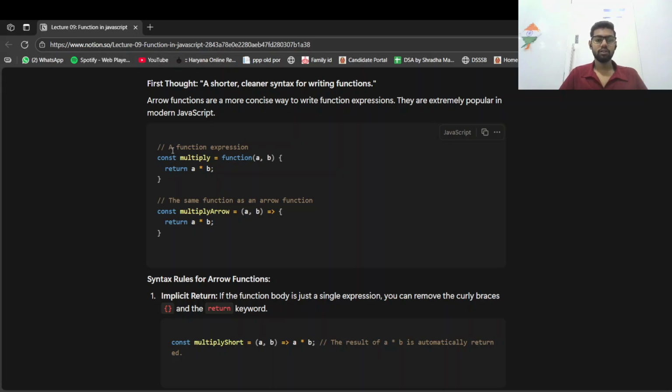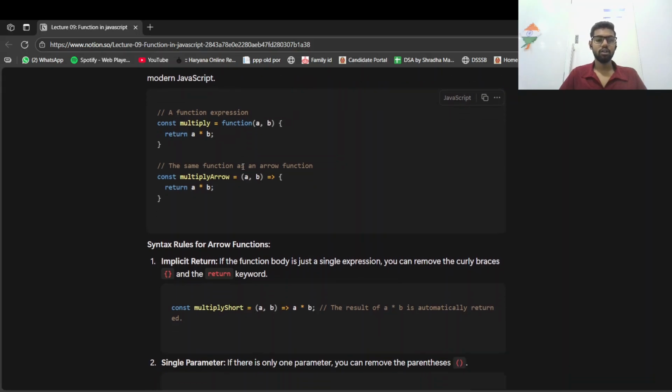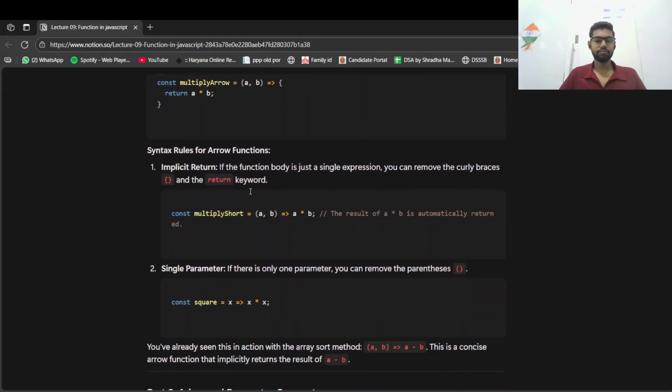First we look at the function expression. We have a variable named multiply, and we have an anonymous function. Here we pass two parameters a and b. It will return the multiplication of a and b. The same work we can do with arrow functions. Const multiplyArrow. Here we remove the function keyword, and we have only two parameters a and b. It will also return the product of a and b.